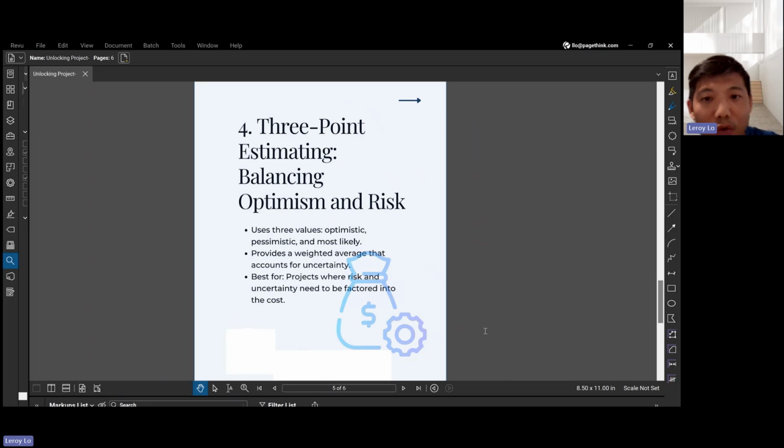3-point estimation is ideal for projects that involve significant uncertainty or where historical data may not provide clear pictures. It allows project managers to prepare for various scenarios. And a quick recap: 3-point estimation offers a structured way to incorporate different perspectives on project costs, making it a very valuable tool for managing uncertainty and risk.